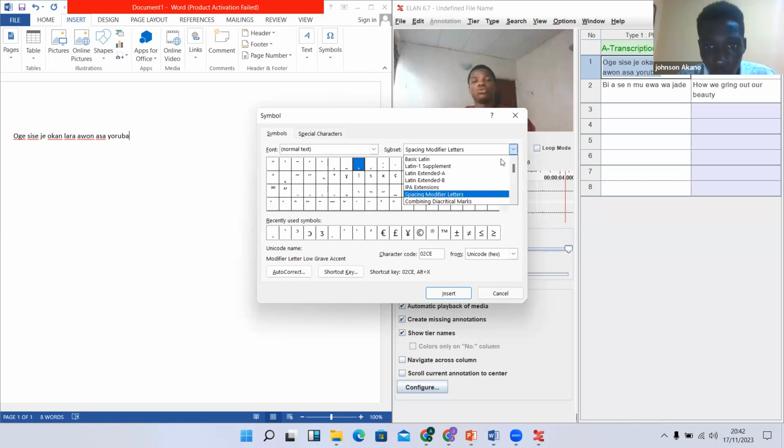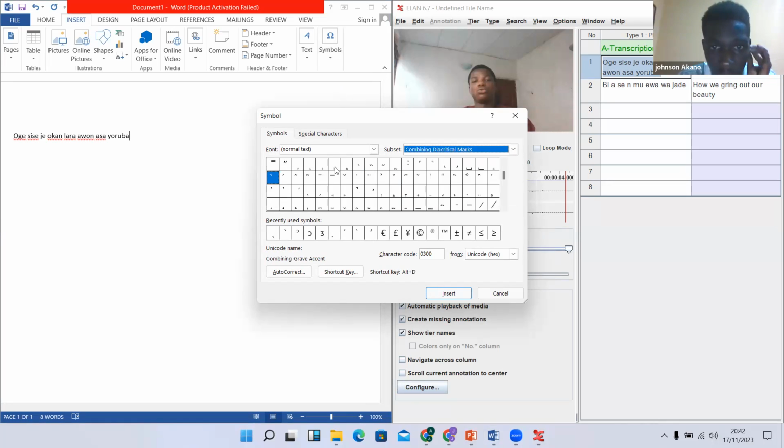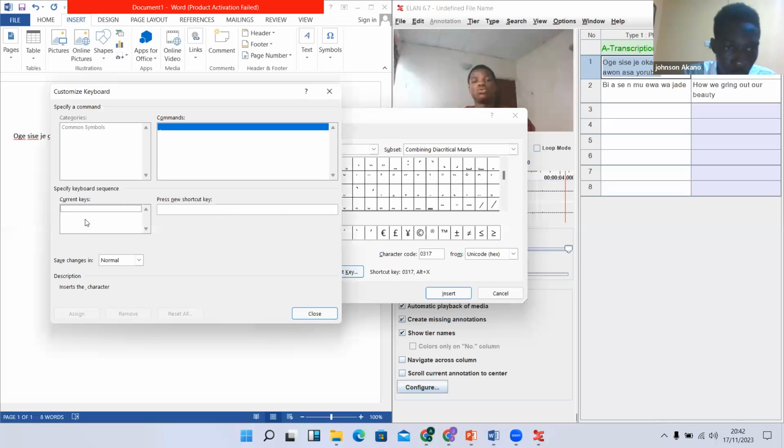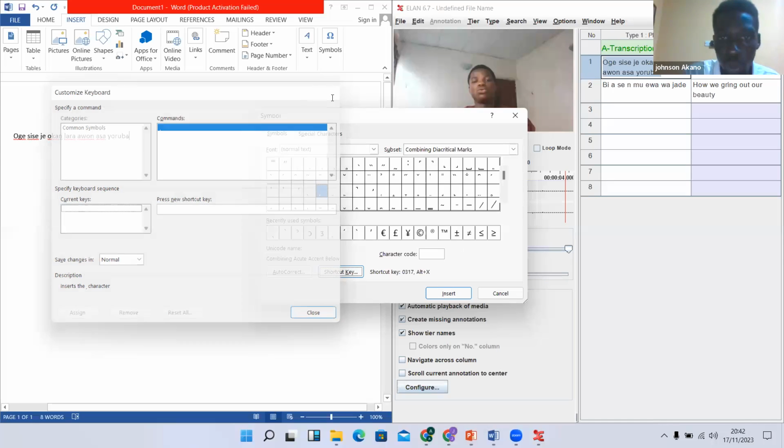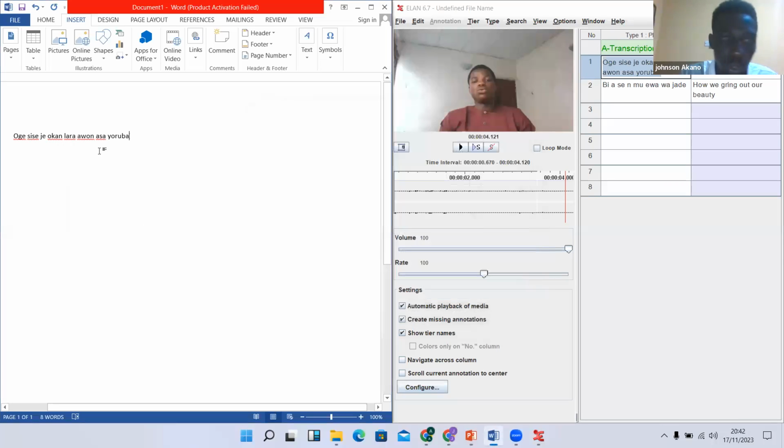So I look for combining diacritics marks. I looked for the one that really represents the Yoruba falling tone and the low tone. Then I had a shortcut to it. I use Alt, or anything that will make me remember whatever I want to use it for. So with this, I can easily mark whatever I've transcribed there.